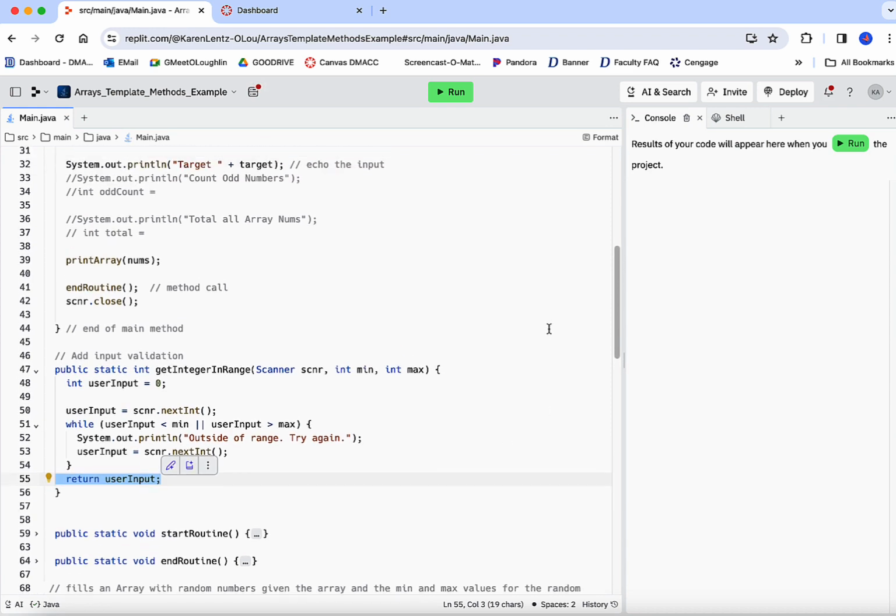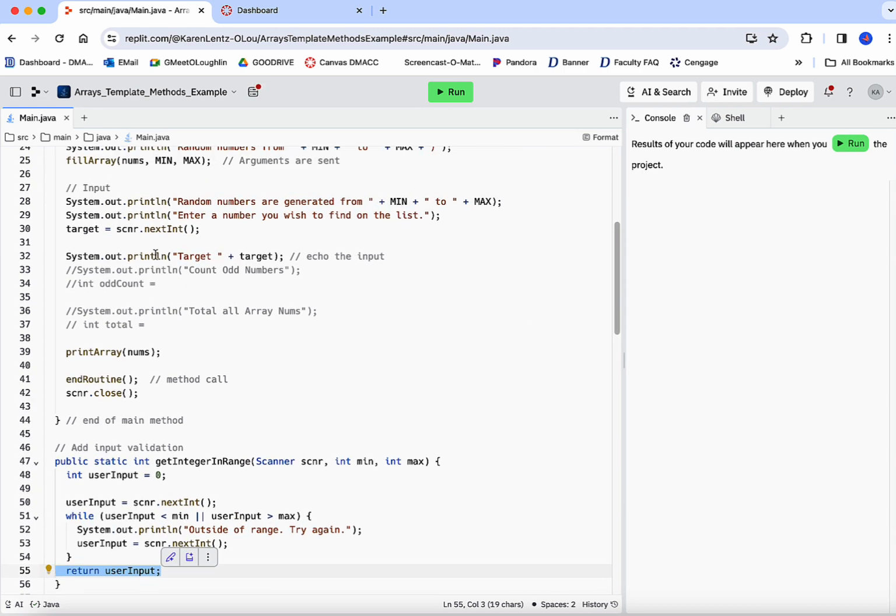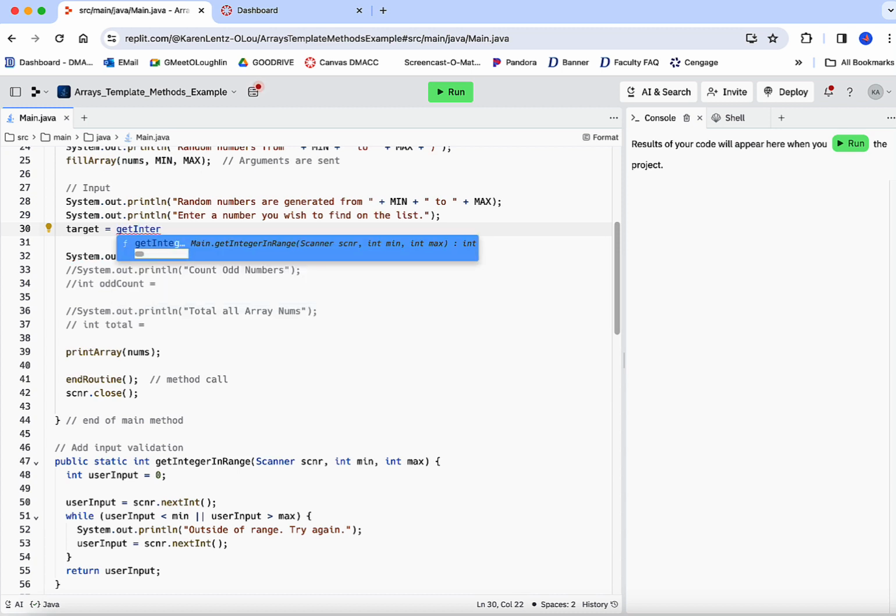So if I go back to my main driver, instead of saying target equals scanner.nextInt, I'm using my scanner.nextInt inside my method. I am going to call my method, which is get integer in range. I have to send it the scanner. I have to send it min. And I have to send it max. I have to send it 3 arguments.